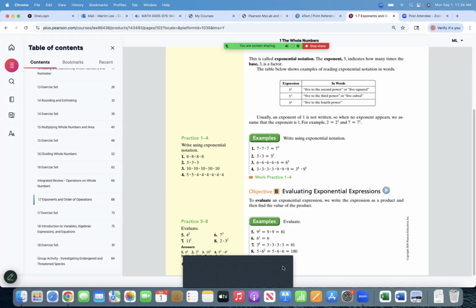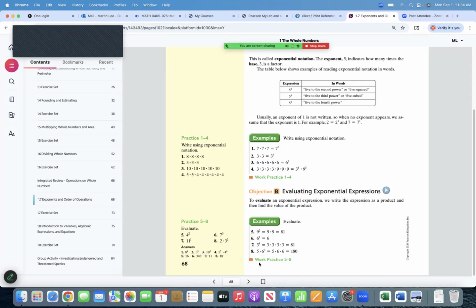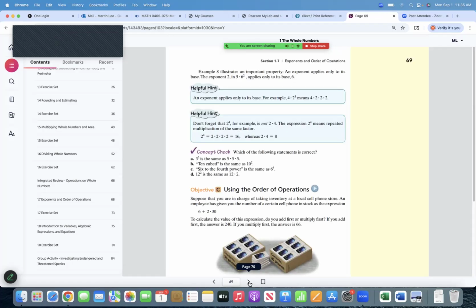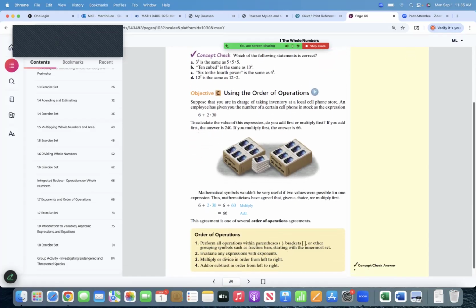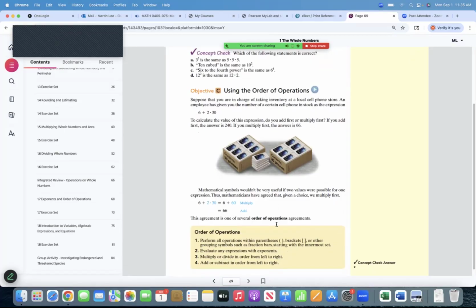Let me move this out the way so I can move to the next page of section 1.7. In particular, I want to show you the detail they provide you for order of operations. They give you your instructions here. Order of operations is another word for PEMDAS. You may remember that as please excuse my dear Aunt Sally, but it has to do with what operations do you do first, and here are the rules for that.